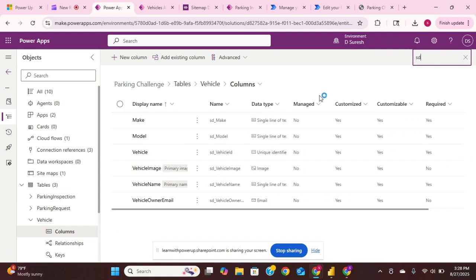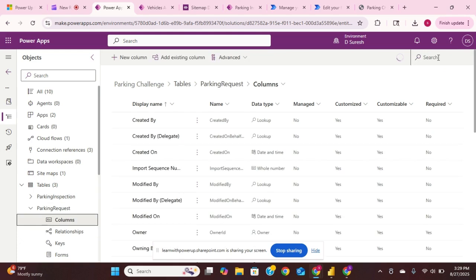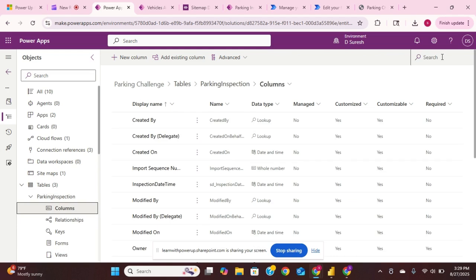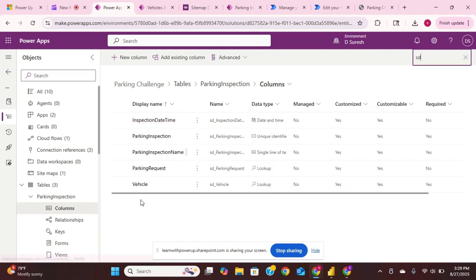Before every column I've added my publisher, so you can observe my sd underscore make, sd underscore model. So these are all the columns under vehicle. Next, if I go to parking request columns, same, if I filter as sd the publisher name, you can observe here the columns. And next, coming to the parking inspections and the columns, if I filter through my publisher sd, you can observe all the columns.